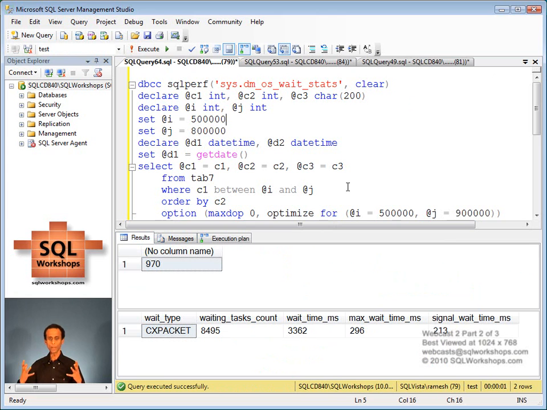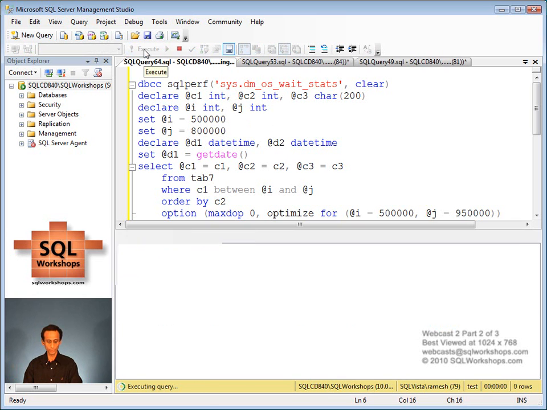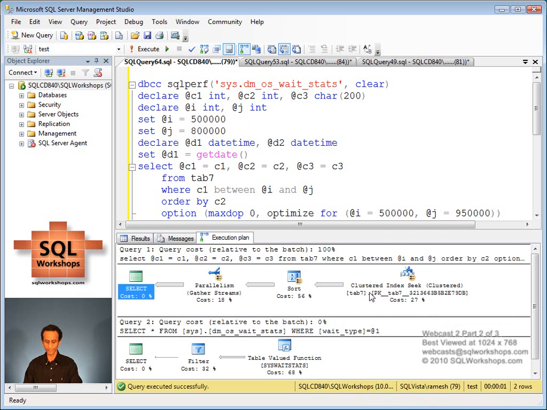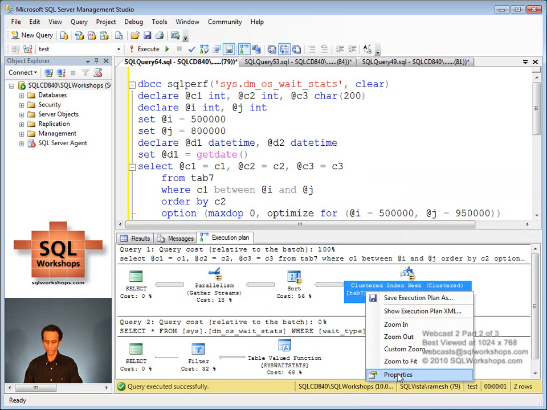How do you provide predictable performance? Let's increase the optimize for values. Let's tell the optimizer to optimize for 450,000 rows while we are going to sort only 300,000 rows, a factor of safety of 1.5. Let's execute the query. The query took 523 milliseconds. The CX packet wait time is very less. Let's inspect the execution plan.